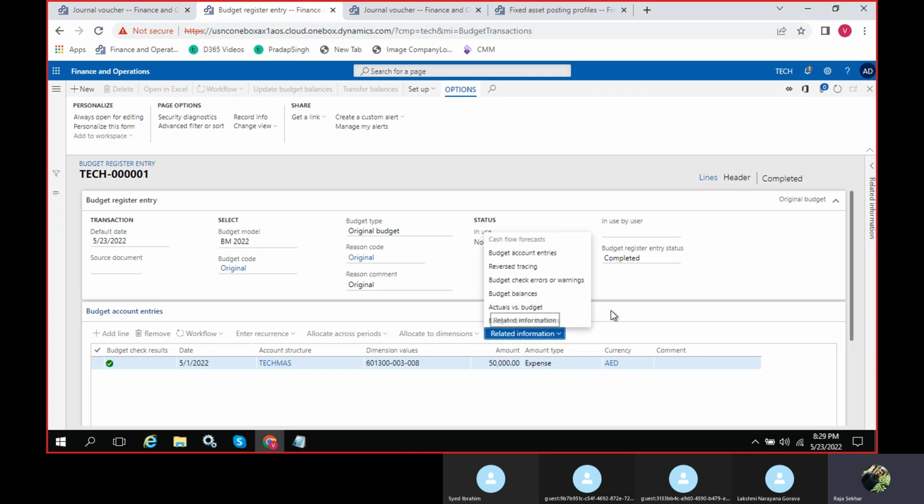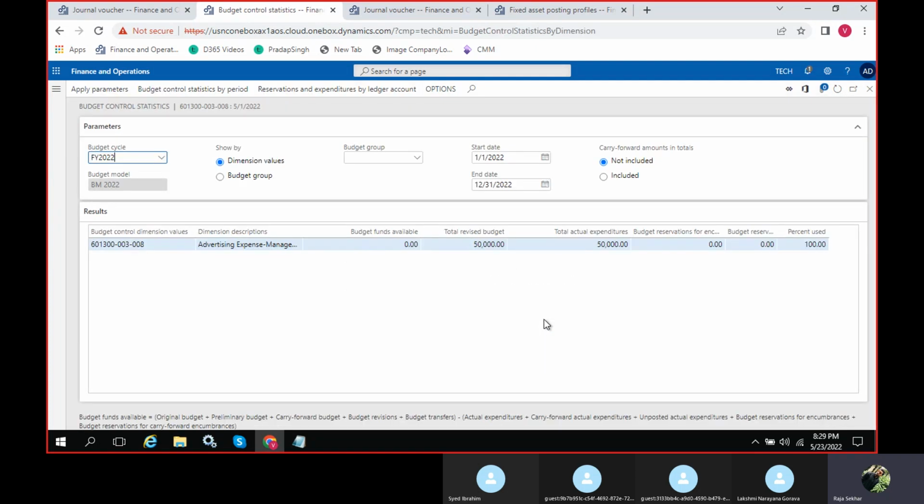Also, you can show this entry, and say, boss, see, only this much you have been defined, and just go to your related information, budget control statistics. You can see this is your revised budget or budget funds available. So you have to increase your budget funds to post the transaction. This is the actual expenditure you already utilized.